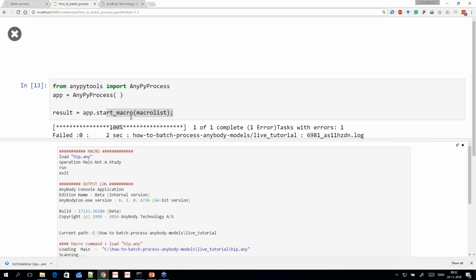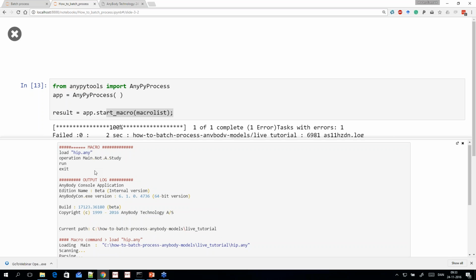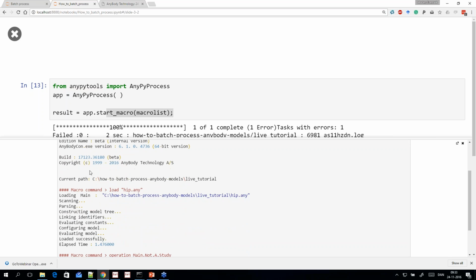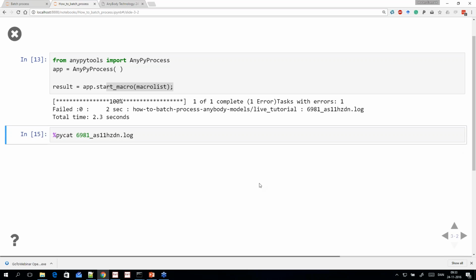So here we got the log file from AnyBody of that one that failed. In the top part here we have the macro that was run, and then we have the output log. This is everything you would see in the AnyBody console when it ran. So you can see here we have the failure in AnyBody, and then AnyBody automatically exits. And this is also the failure that we saw in Python.